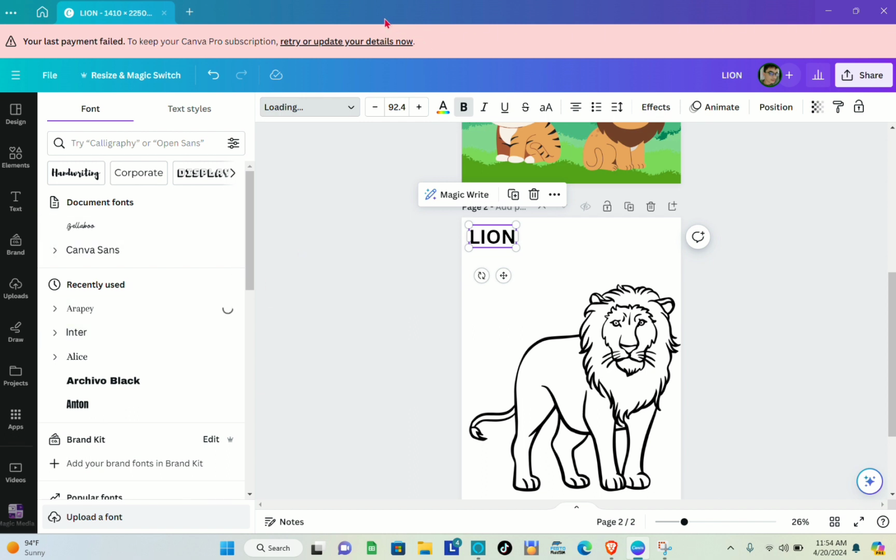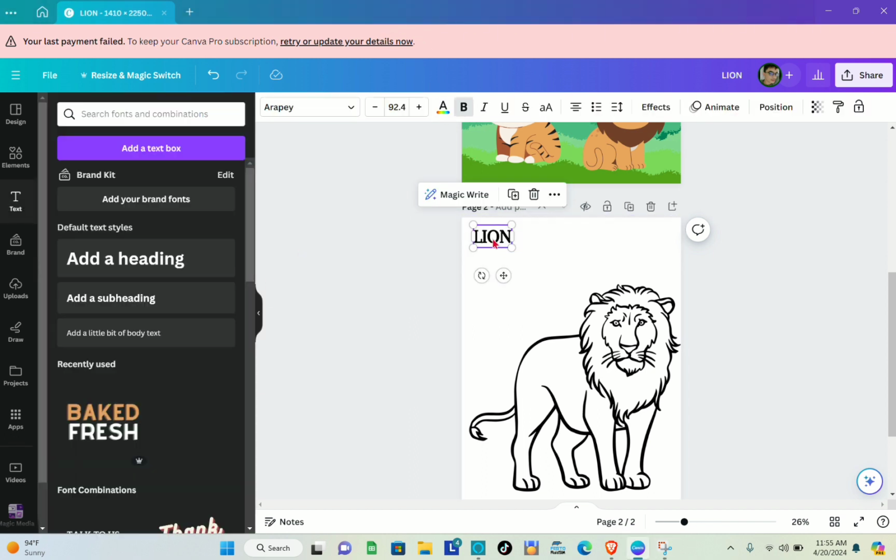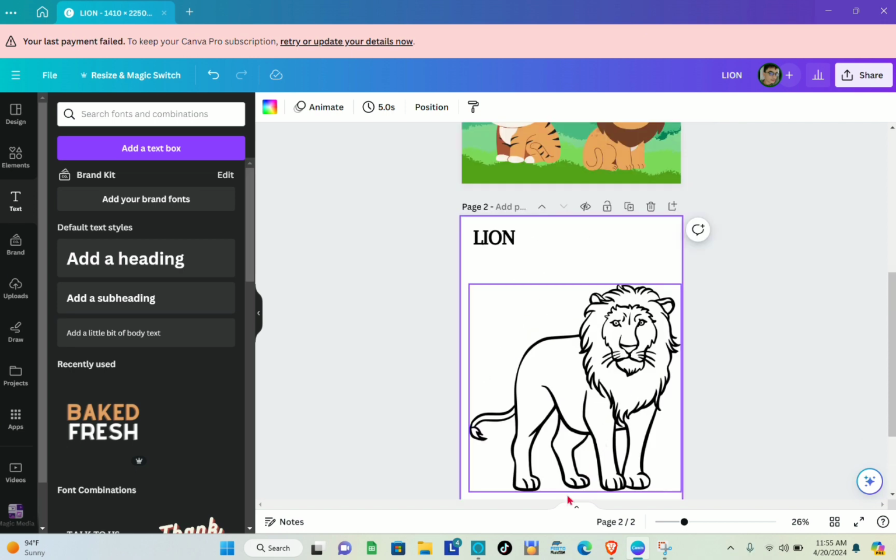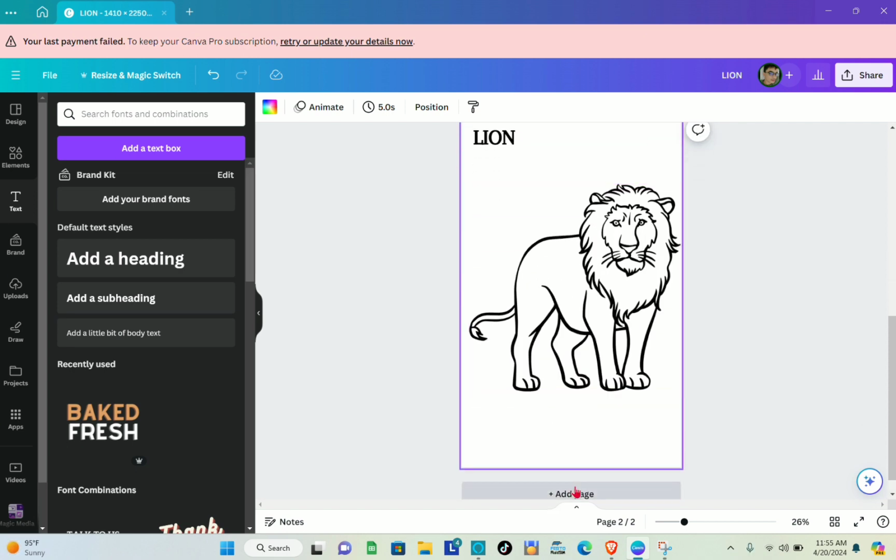You can also change the font style for the name of your animal. Maybe I'm going to use this. Then just resize this one or change the color. But I suggest using the color black for the name of your animal. Okay, now let's add a new page.